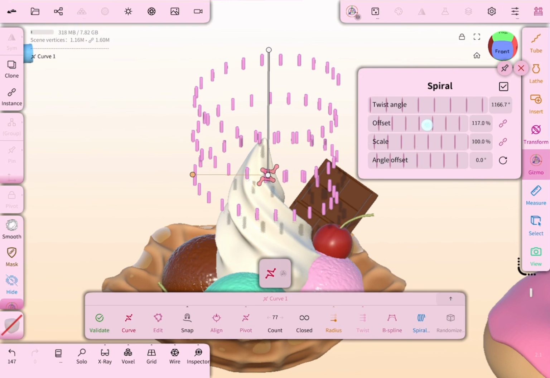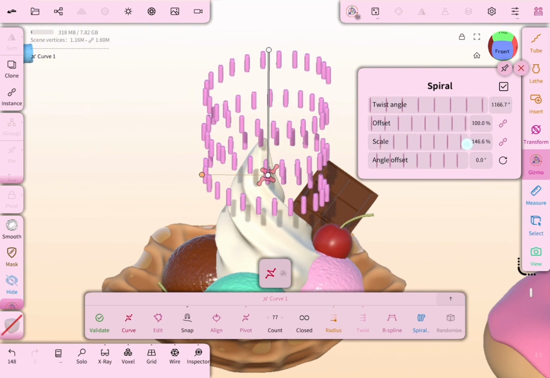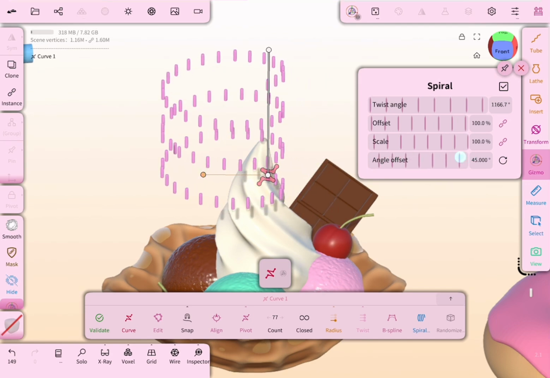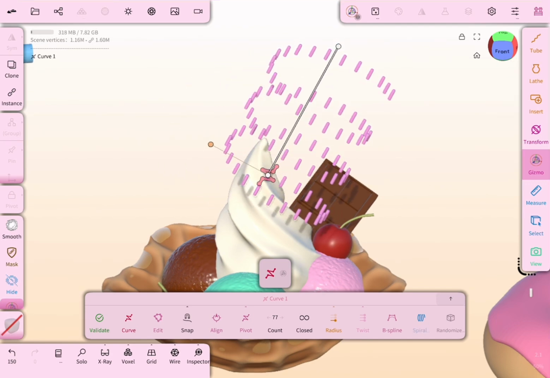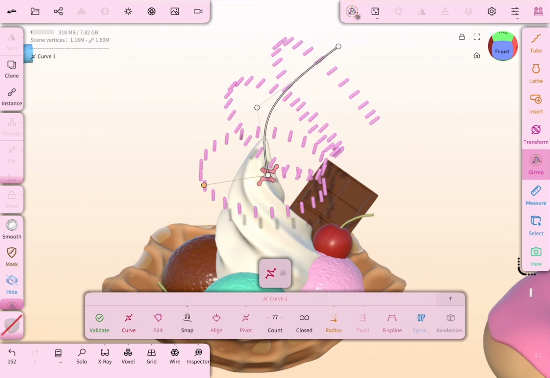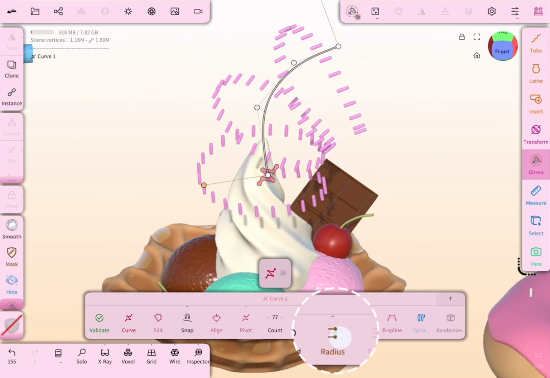The offset option changes the spiral radius. Scale option allows you to change the size of each object, while angle offset rotates the spiral along the curve axis. Next, let's add more control points to the curve so that it aligns with the shape of the ice cream. After some adjustments, the spiral follows the ice cream shape nicely.